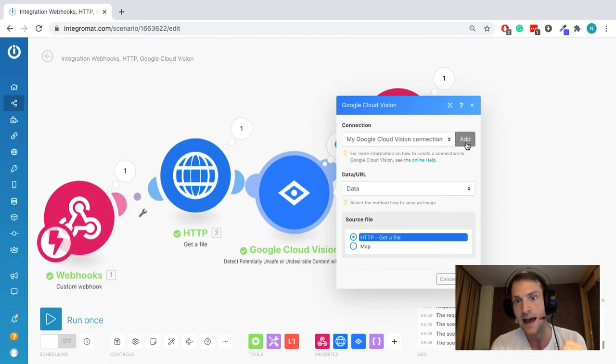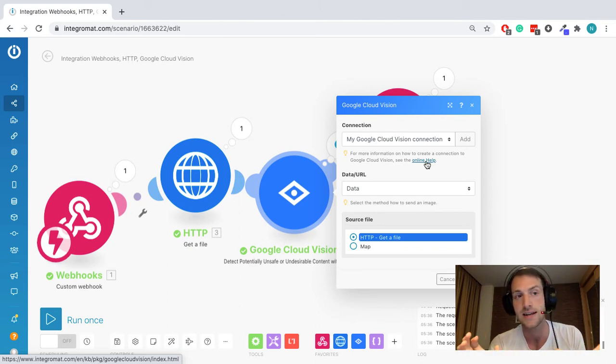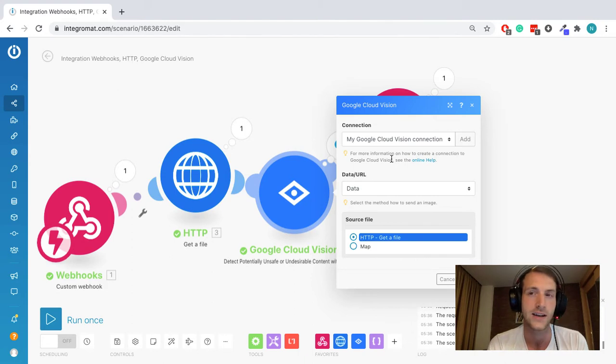So you're going to press add. Here there is an online help section on how to do it. So please go have a look at that if you don't have a Google Cloud Vision API key already. You're going to want to go and do that. I did it a while back, but it didn't take me too long. It's not too complicated, so give it a go, should be fine.